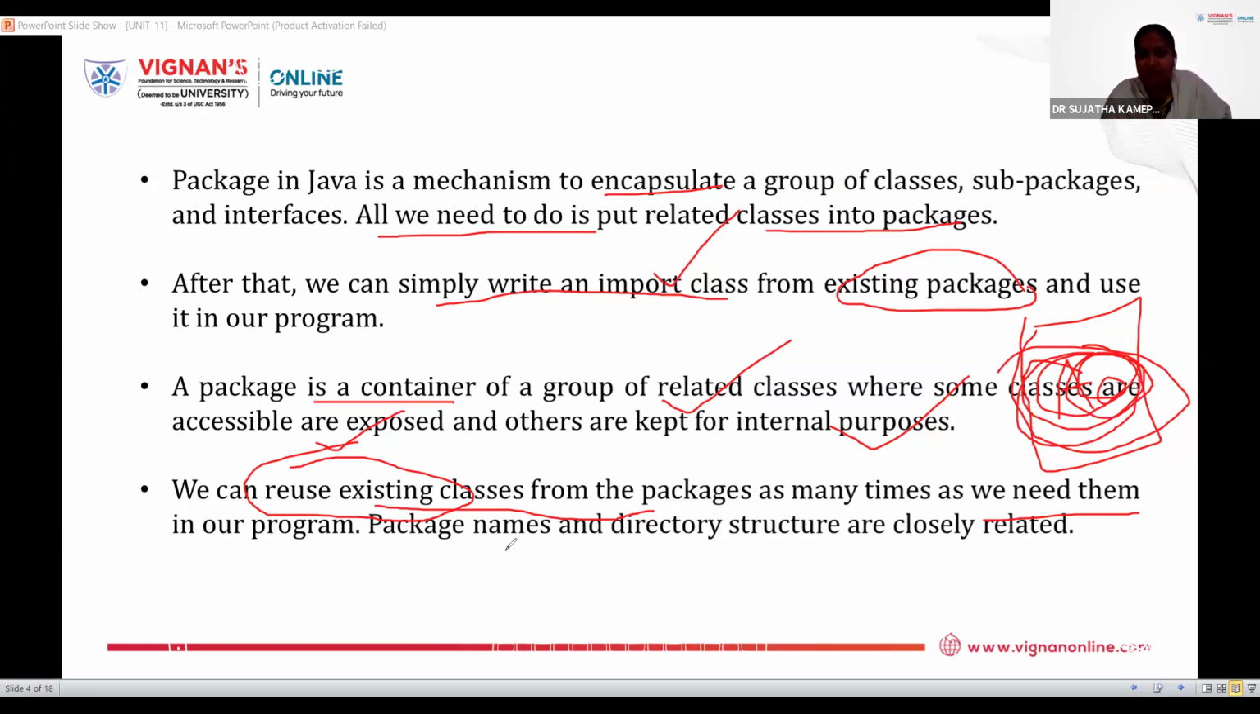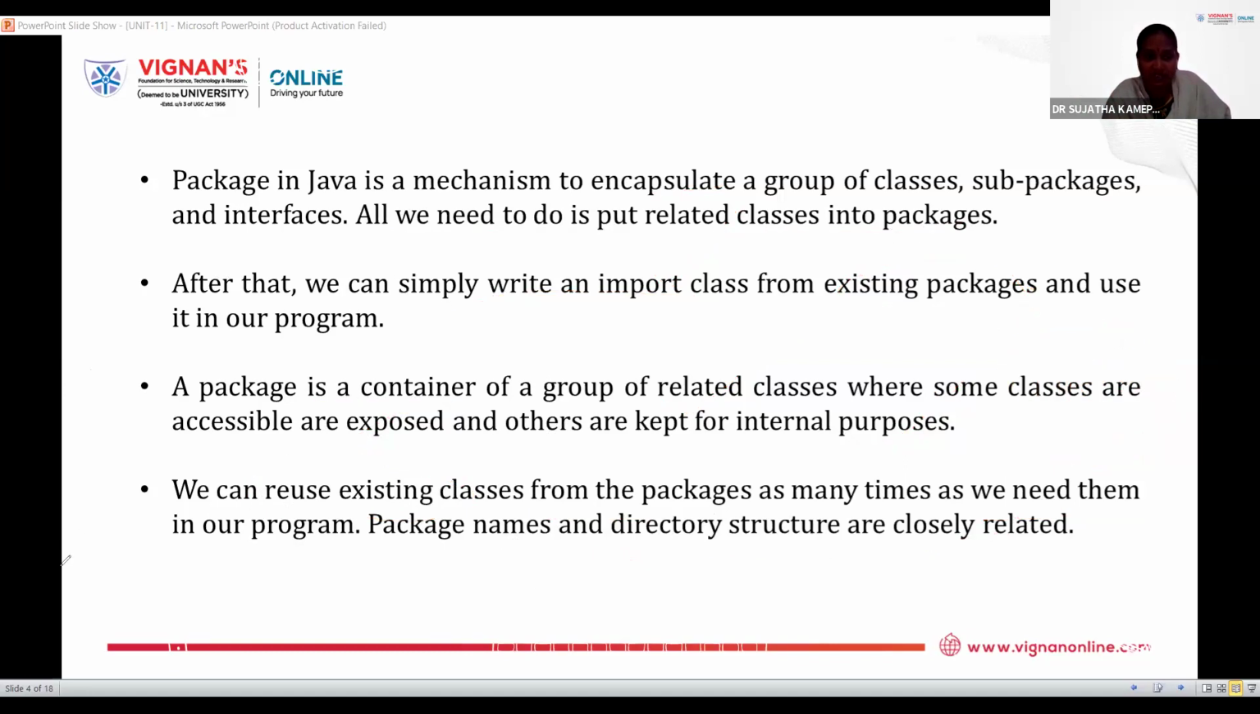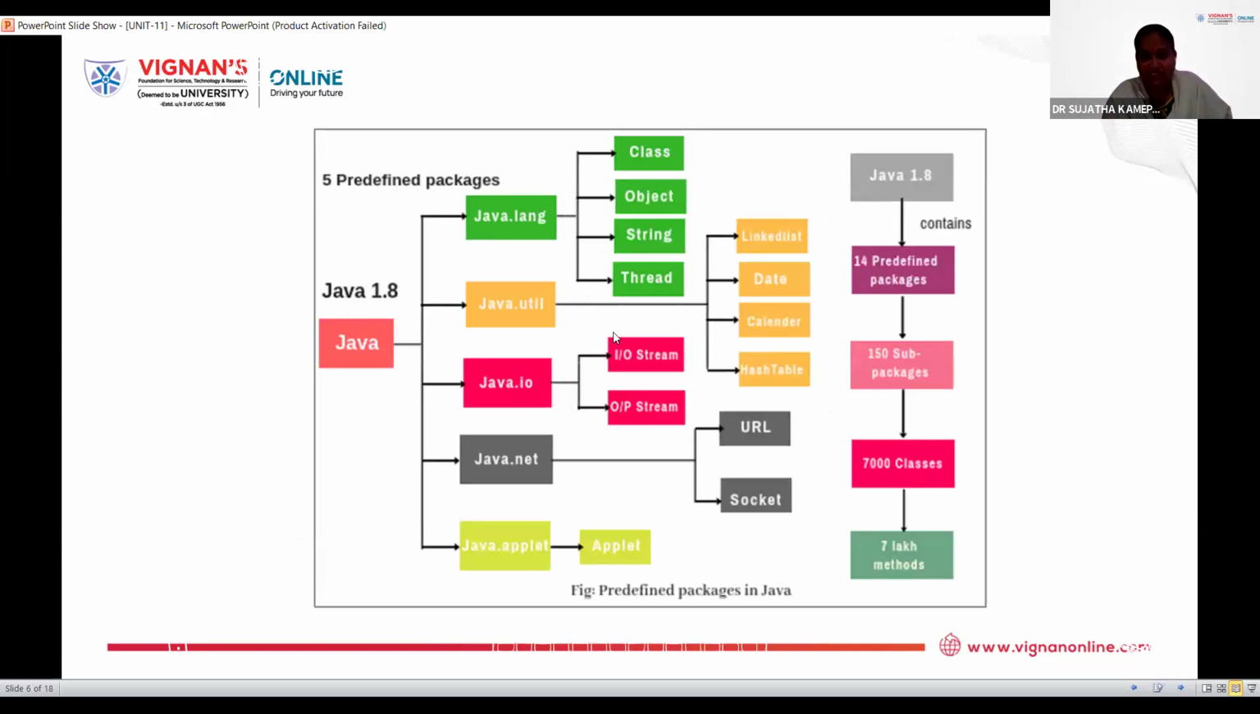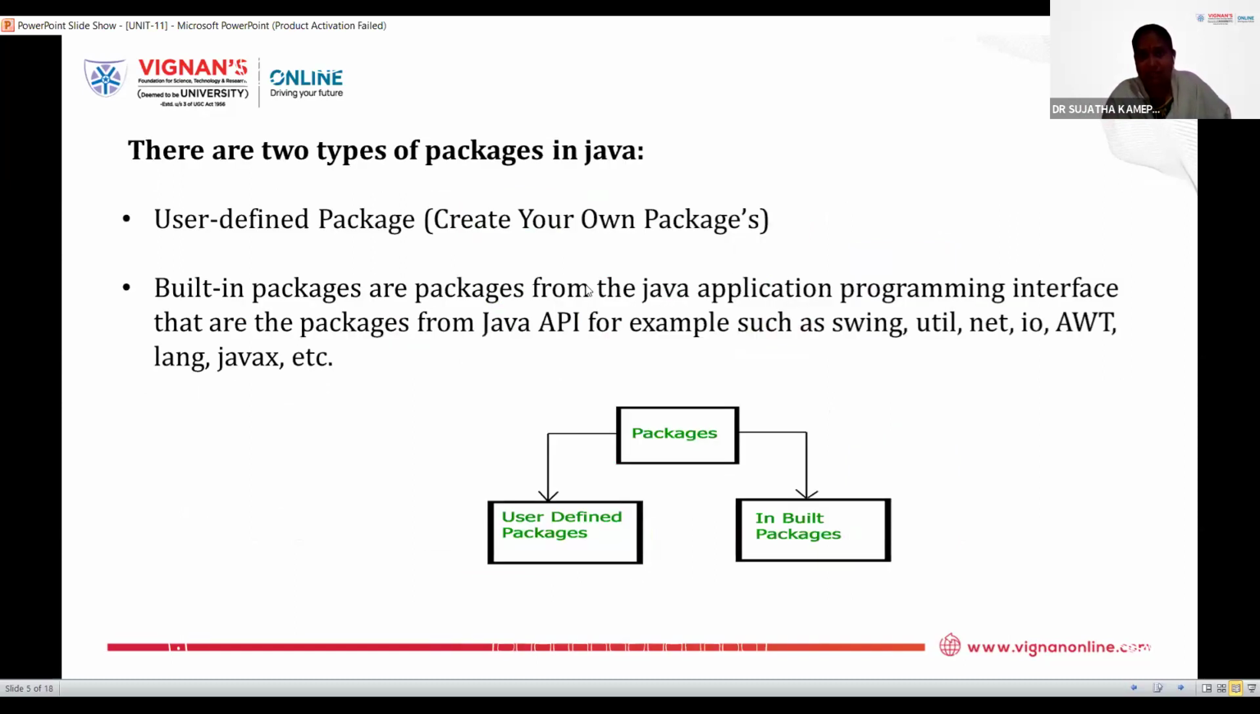So package names and directory structures are closely related. We represent directory structures, and in the same way the package names can be represented. Now, here we are going to see types of packages. Here we have two types of packages, user-defined packages and predefined packages, that is built-in packages, right? User-defined packages means the packages we are creating. Those are called user-defined packages.